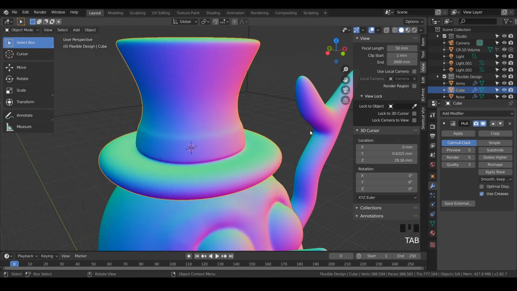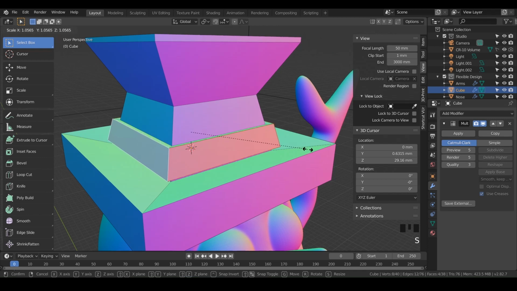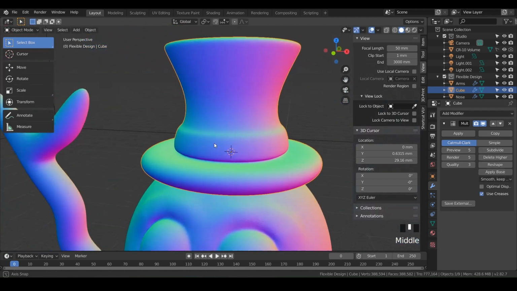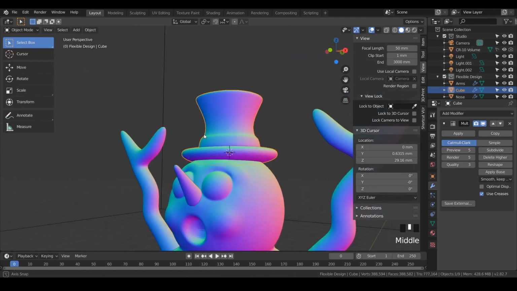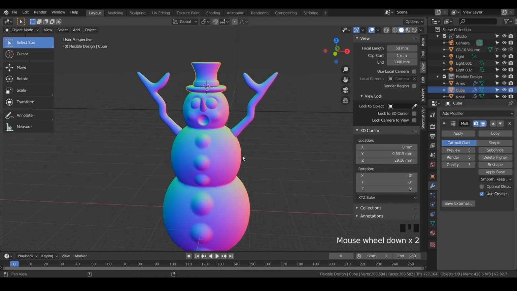So let's see what that looks like. Oh, we're getting somewhere. Maybe just scale it out just a little bit more. There we go. So now we've got like a little ribbon on the hat. That looks pretty cool. And there we go. We've got a nice little top hat for this guy. And that's pretty funny, pretty great.